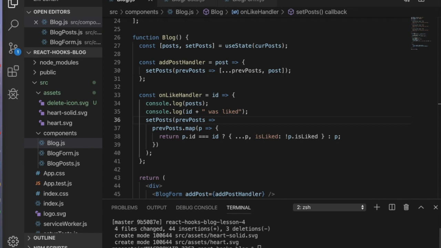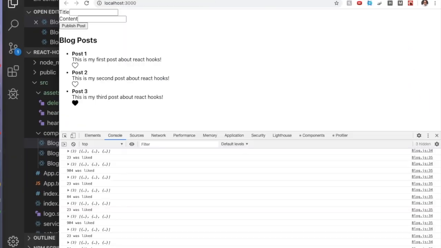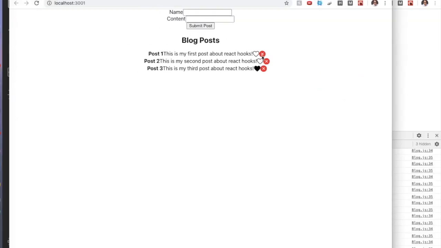So far, here's what we have. We have an application that looks like this, and we can add posts, and then we can also like and unlike posts. And the final functionality, which we're going to do today, is to delete a post. Just to see what it looks like, here's the final thing, and we can delete things, and that's what we're going to do today.